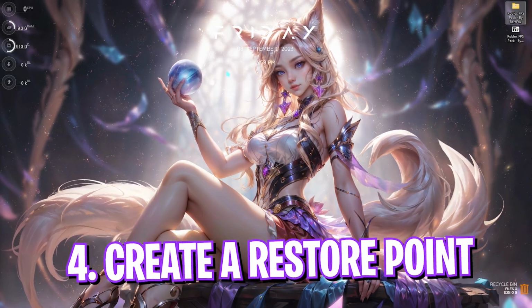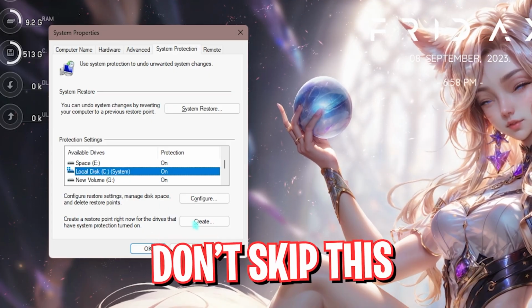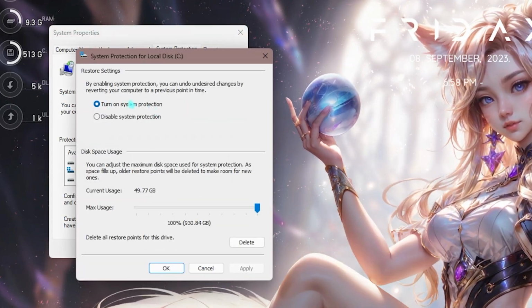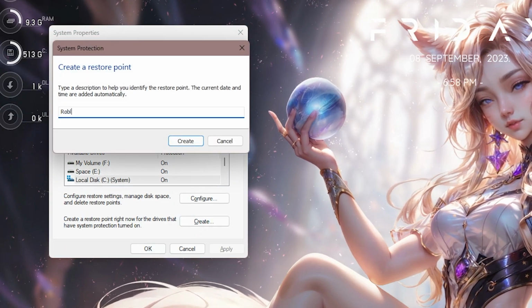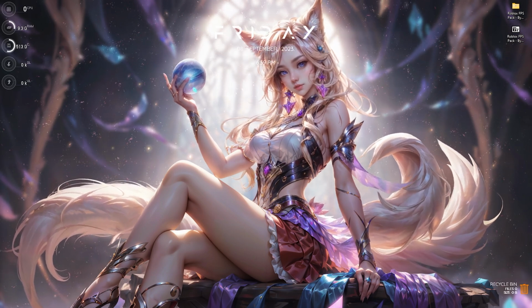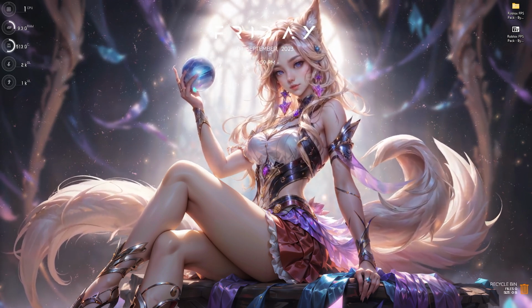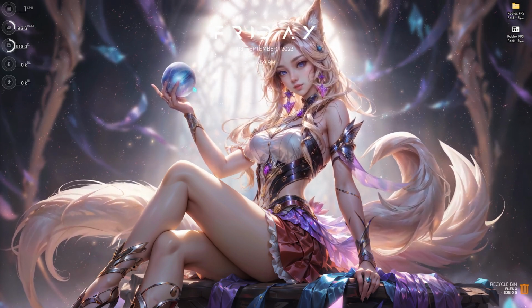Next step is creating a restore point, and for that you need to search for create a restore point on your PC, select your local disk C, click on configure, and then make sure that turn on system protection is enabled. Then click on create and name it Roblox and simply click on create. I highly recommend you guys not to skip this step, because in case of any emergency or you want to revert everything back to normal, you can always do so using your restore point.